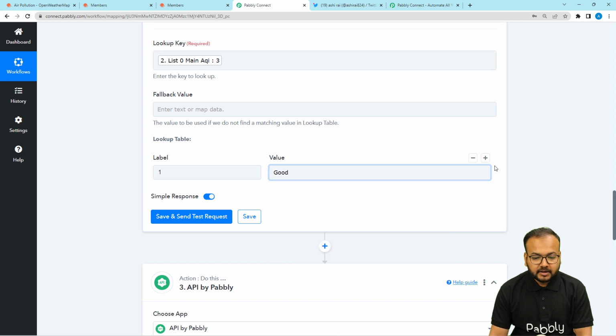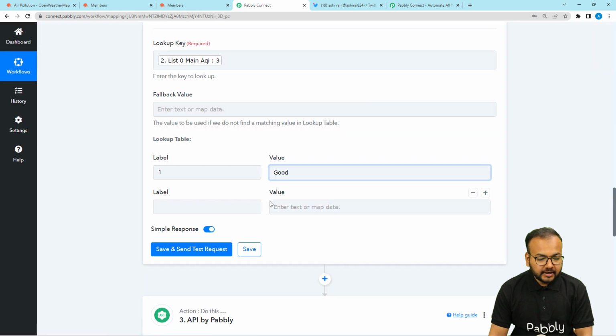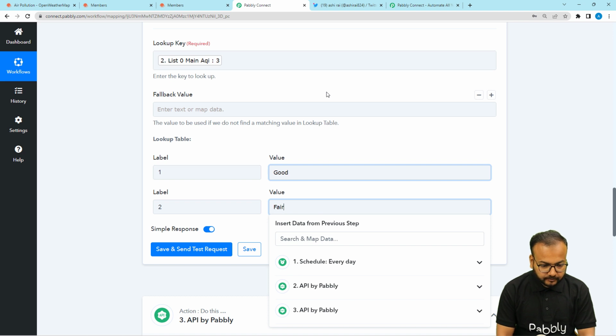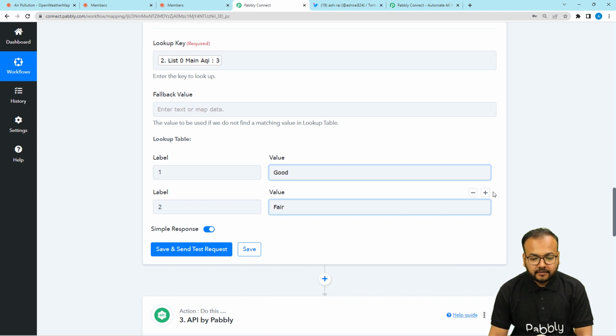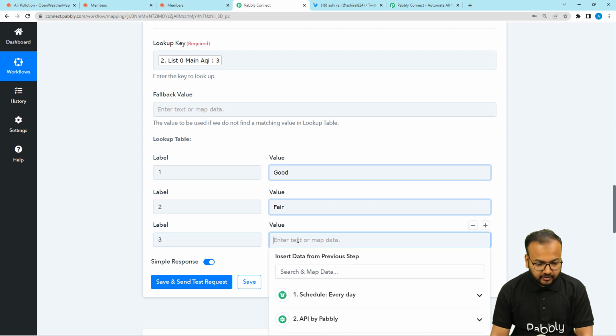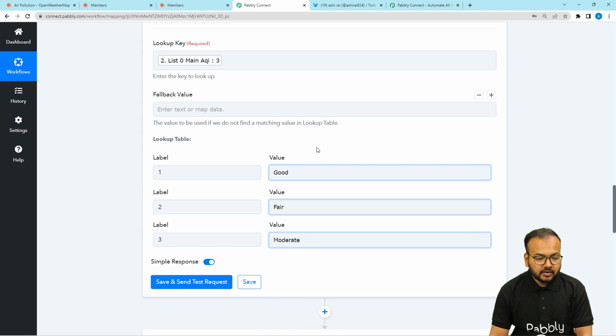Okay, then click here on this plus icon to create another label. For score 2, the air quality will be, let's see, fair. And for the score 3, the value will be moderate. Alright, so we are now just creating 3 labels. You can create as many as you want.